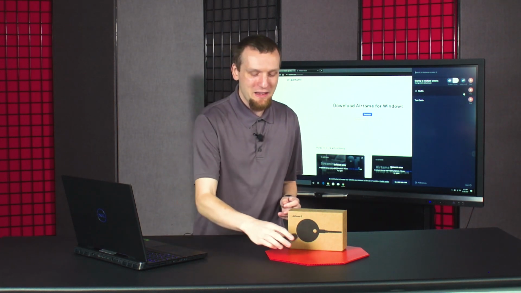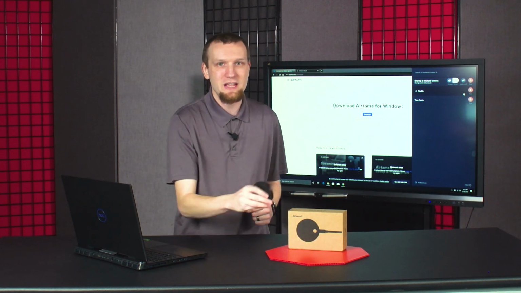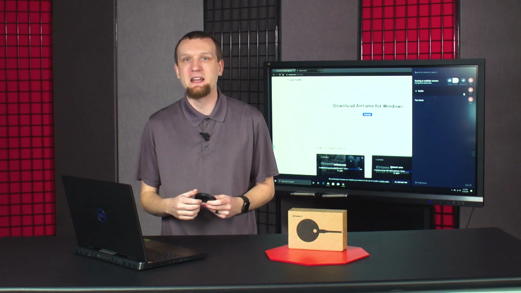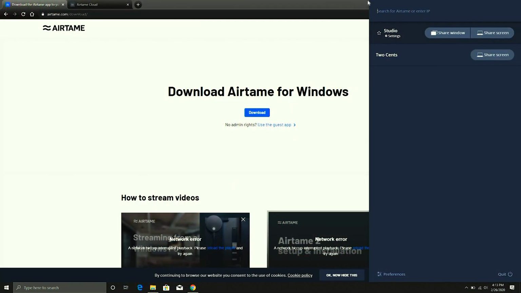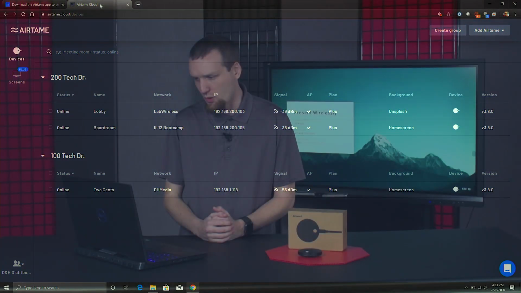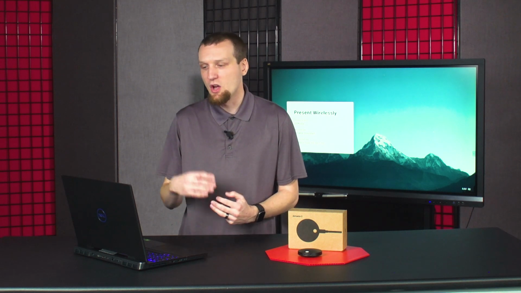And I want to jump into that and show you how easy it is to not only connect these Airtames to the cloud, but then start managing them from a single pane of glass. So let's go ahead and do that. I'm going to stop sharing on both of these because I'm going to need to get to the settings in a second. And I'm going to go over to airtame.cloud, and it's going to bring up the Airtame Cloud dashboard. And this dashboard will show us all the devices we have connected to our Airtame Cloud account.